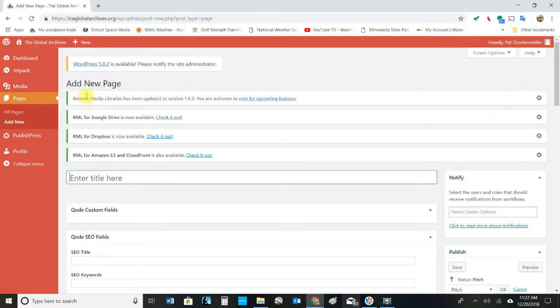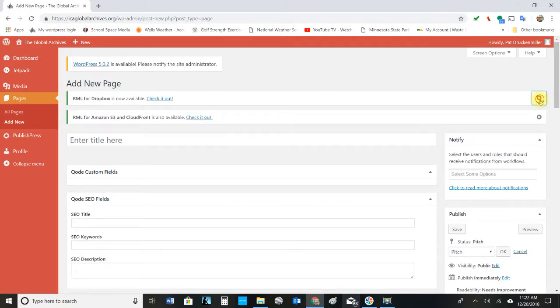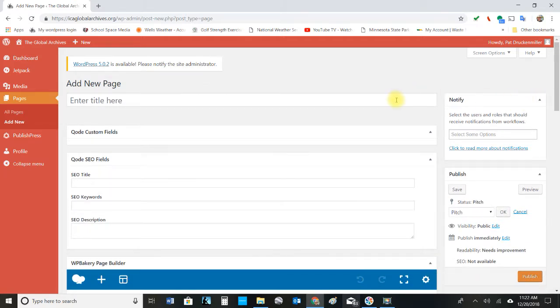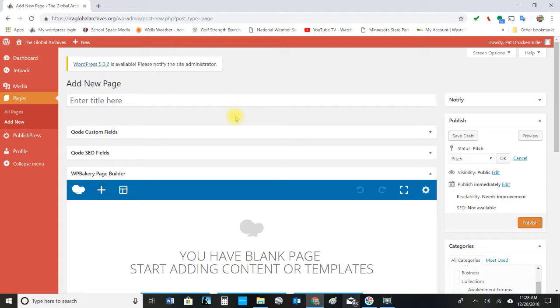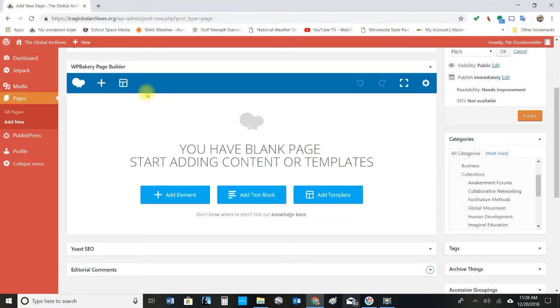Now, again, we'll get rid of these notifications over here and just clean up the page a little bit. Okay, so here we are. Now the main thing here is WordPress Bakery Page Builder. And so we have a blank page, and we can start adding content or templates. We're going to work first with some just basic content, show you some of the ropes with that, but we'll also look at using a template.